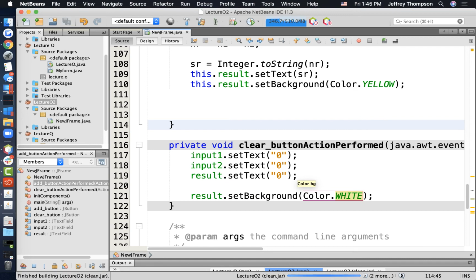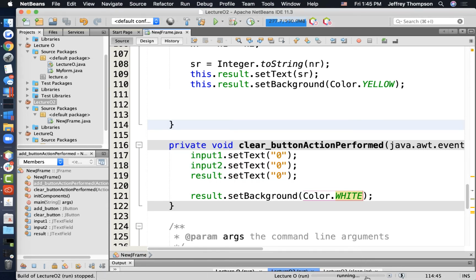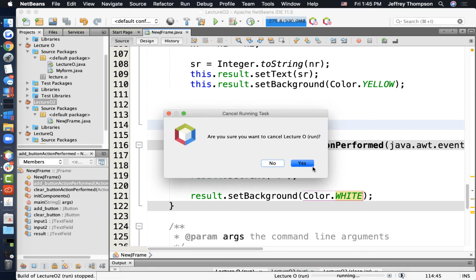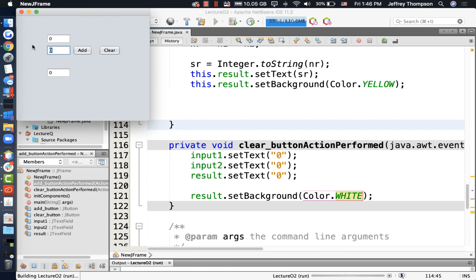Build it. I have too many copies of my program running. Right. It says Lecture 2 run down here. I'm going to click the little X to kill my duplicate copies. Run it again. When I click add, puts it there. When I click clear, sets it back to white. Kind of nifty. All right.